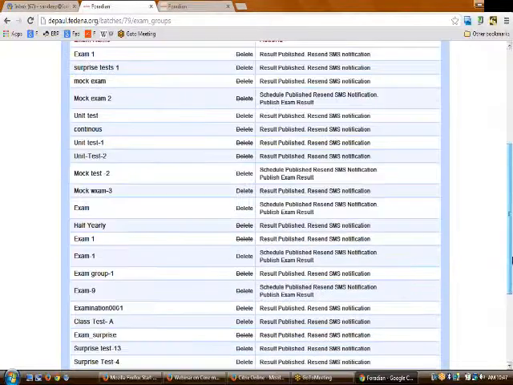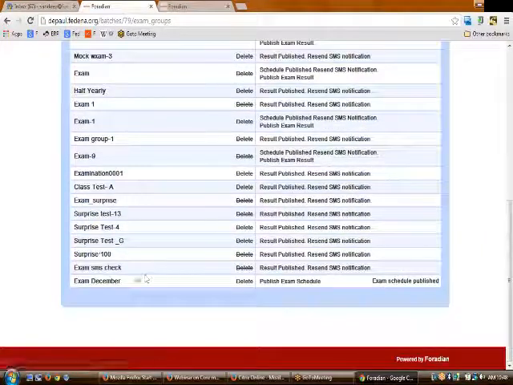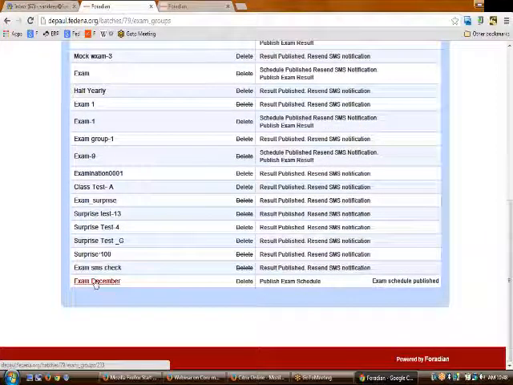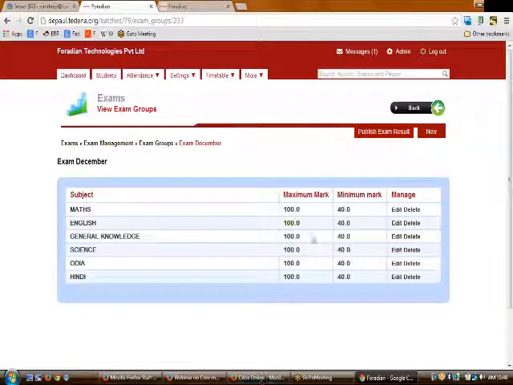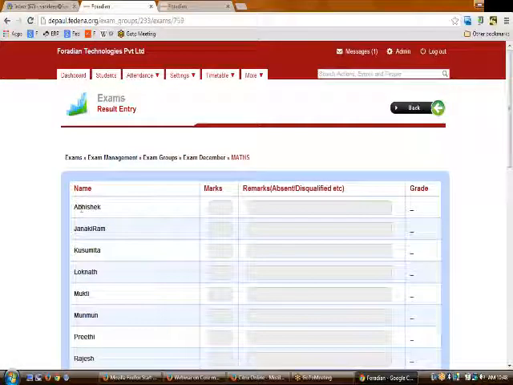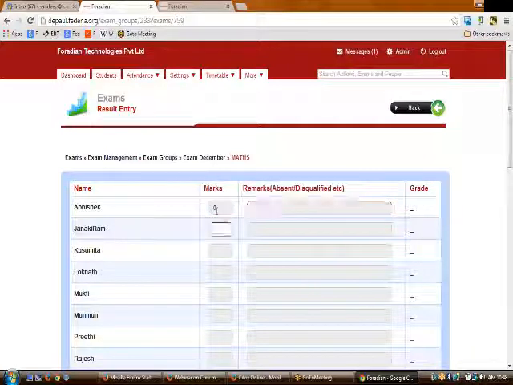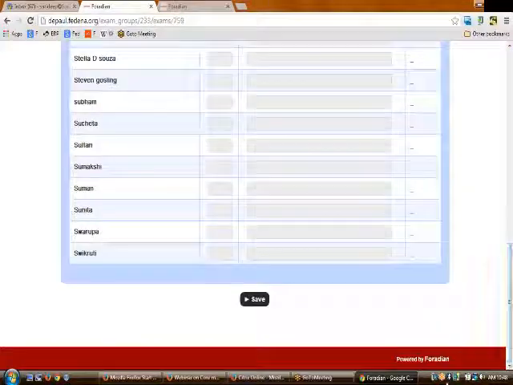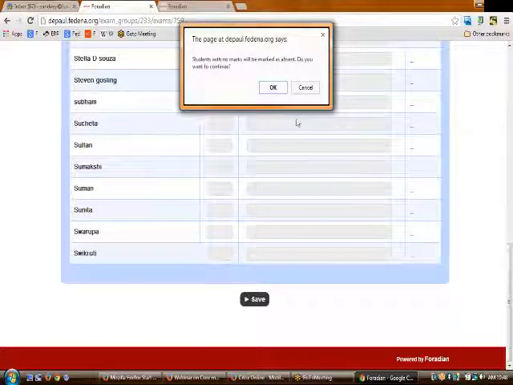So once you have created the examination schedule successfully, you need to click upon the particular subject and publish the exam result. To publish the exam result, you need to first of all enter the marks for each of the subjects. So now you need to go to each subject and enter the marks for the students. Let us say you want to enter it as 10, followed by the remarks, and so on. Once you have entered all the marks, you need to hit the save button.